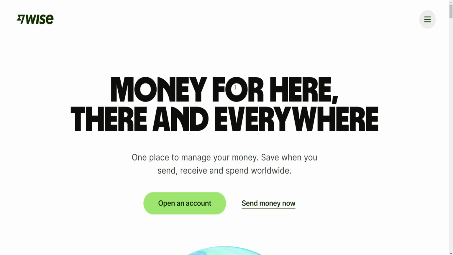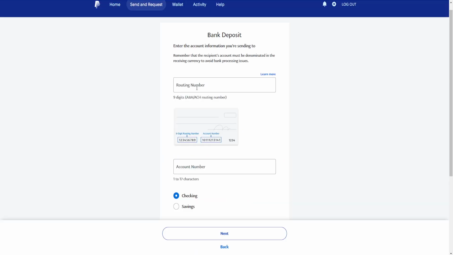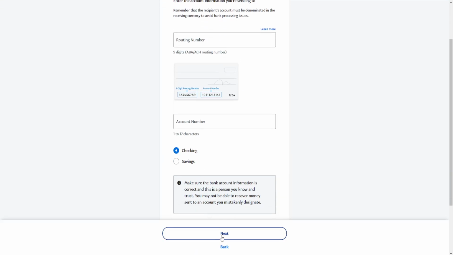I can't show you unfortunately because Wise has locked me out of my account, but it's basically how you do it. You will just select the United States flag, the US dollar, and you will get all of the information that you need right here. Then you click on next, and you will have successfully transferred money from PayPal to Wise.